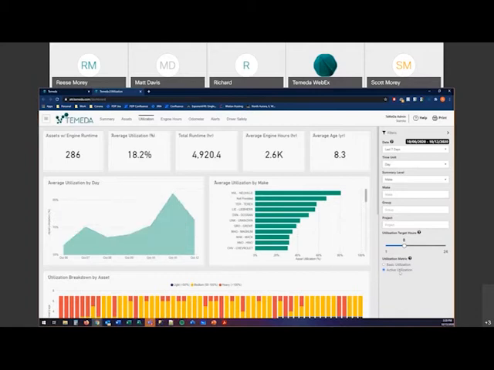Active utilization says, I want to know the utilization for only my pieces of equipment that had an ignition on event during that day. So you'll see that the average utilization will jump up pretty significantly when you filter out equipment that is not used at all.